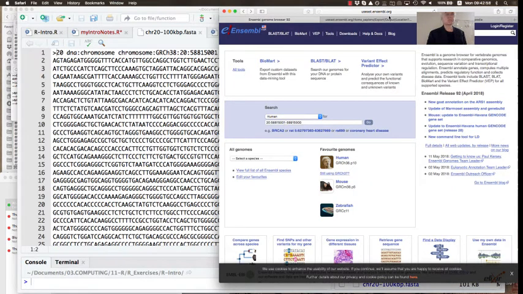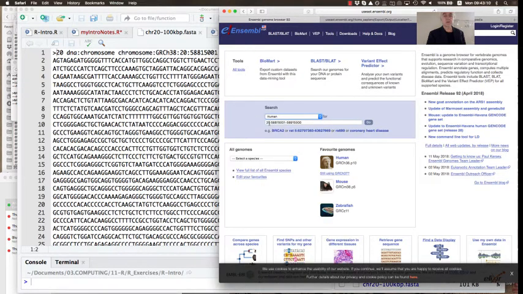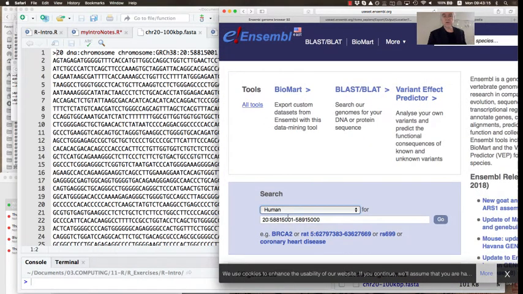Okay, so we go to Ensembl. On Ensembl, there's a search field. We select human as the species we want to search with. And below that, we paste the coordinates that we're looking for. They kindly give us a formatting example. So this is chromosome 5, and so on. This is human, chromosome 20, 58,815,001 to whatever.